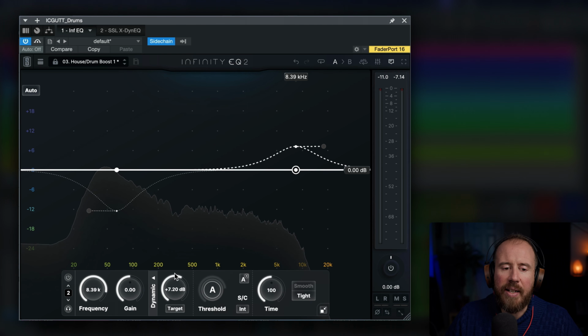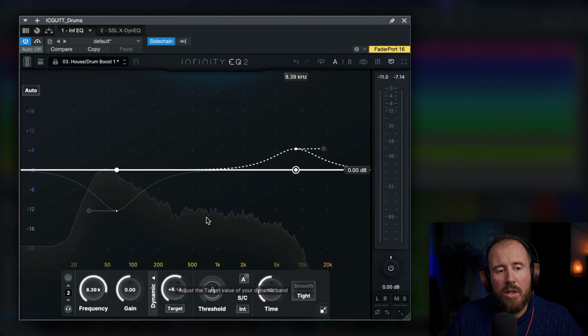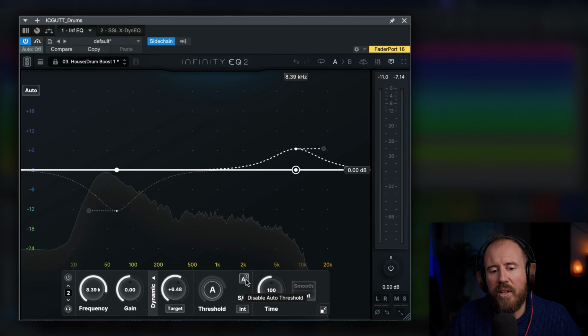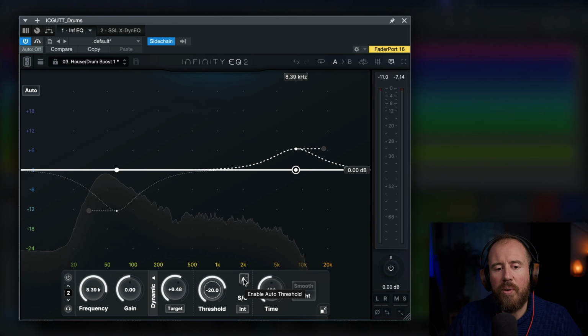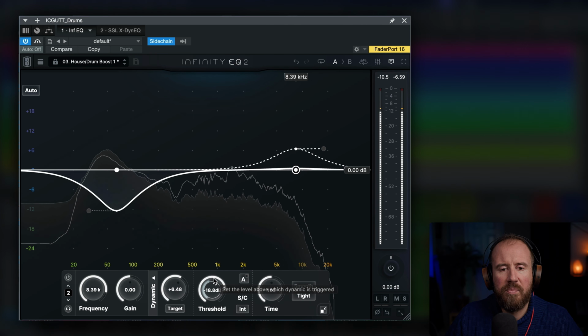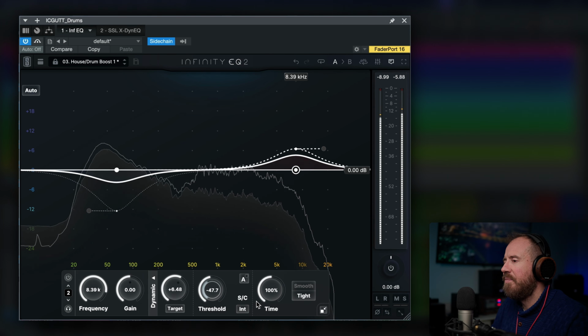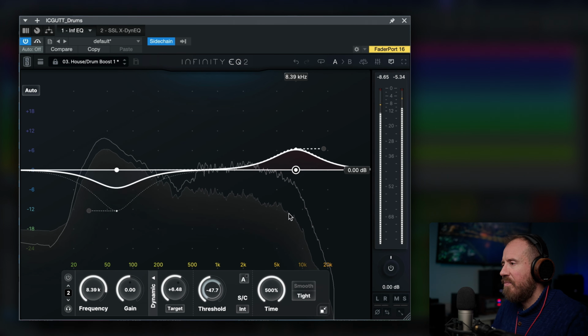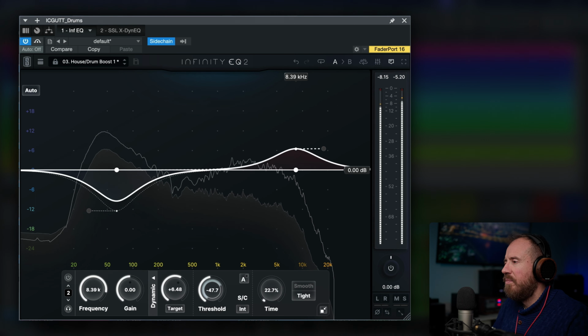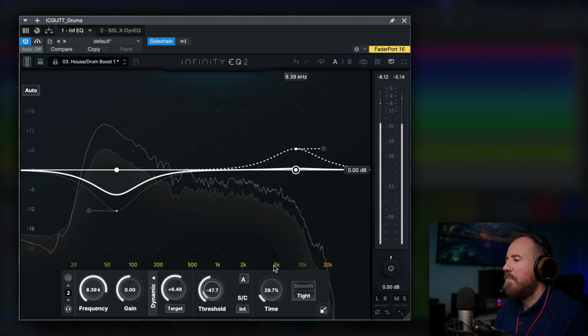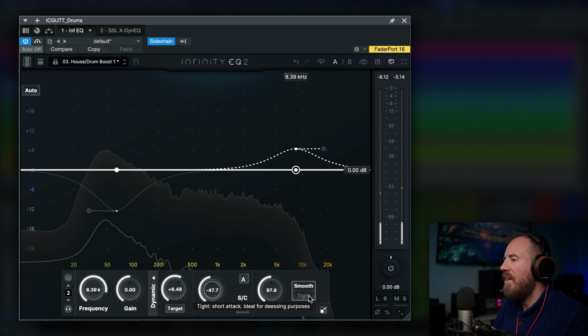Now for this, I want to set the target to actually be a positive thing. So where the low end is being reduced, this one is additive. We could also experiment with the auto threshold, but I think what might be cool too is to experiment with these different options over here in terms of the tight short attack, ideal for de-essing purposes. We can adjust the time constants too. At 0, nothing's happening, but watch what happens if we pull this down. Notice this is super fast now. Now we can also change this to tight.